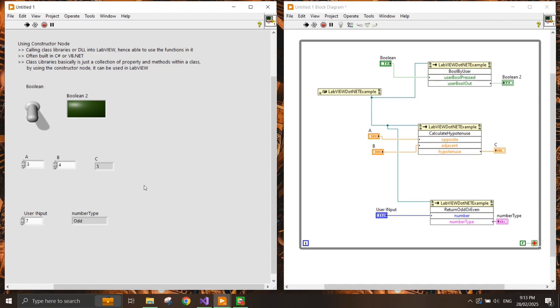So this is one good example of how we can create a function in C# or VB.NET, build it into a DLL and use the constructor node to call it in LabVIEW.